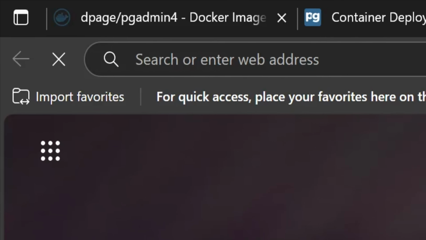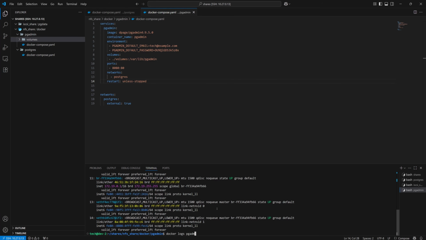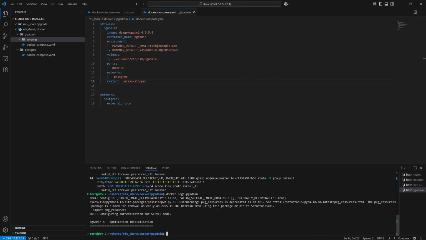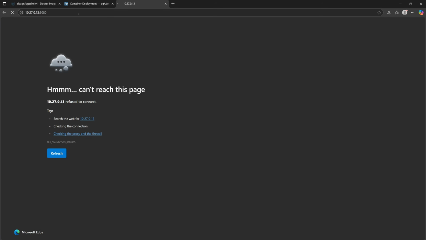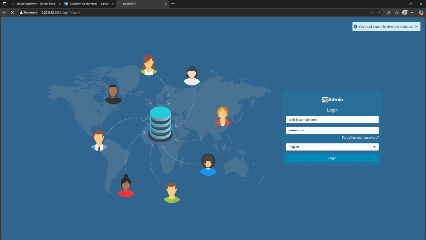If it doesn't load right away, that's fine. The container is probably not up yet. This delay usually happens when using an NFS share because it's slower. It will only take longer the very first time, and after that, it starts quickly. You can also check the container logs to see the progress. Once it's up, we can log in with the username and password we set in the environment variables. I'll log in now.